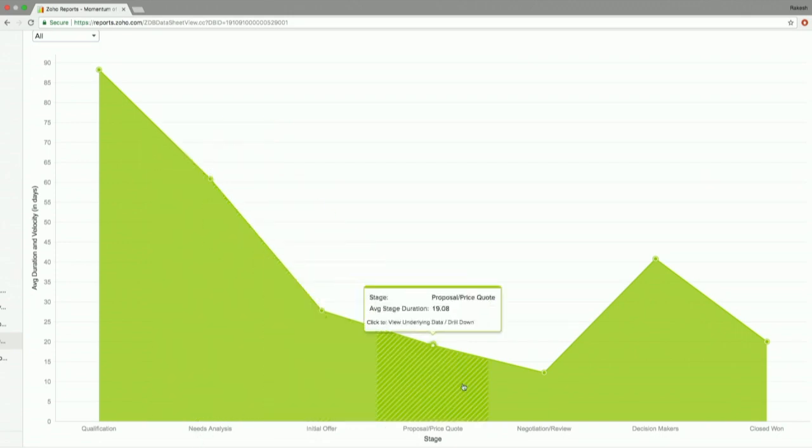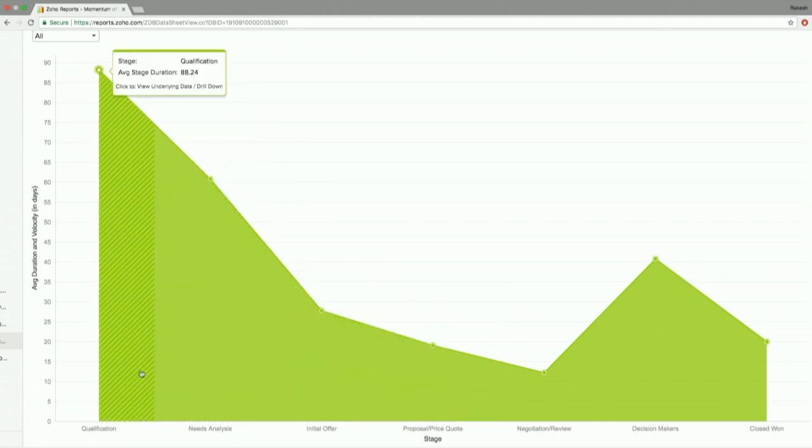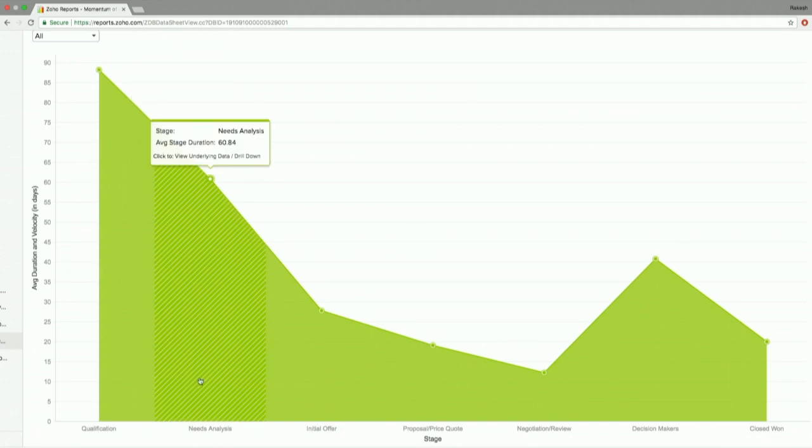Now, I would understand if my sales guys are spending a lot of time towards the tail end of the deal, because that's when a lot of negotiations happen. That's when you talk about how much you're going to offer your customer and if that's going to fit his budget and all that. So if my sales team is spending a lot of time towards the tail end, it makes a lot of sense. But in this particular case, I can see that the initial qualification and requirement analysis is taking the most time.